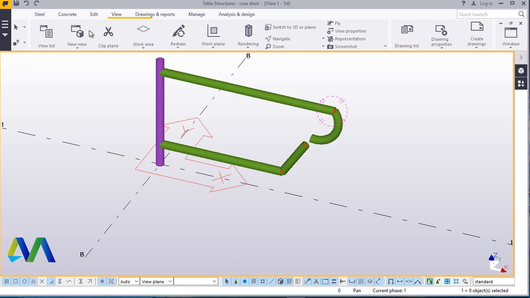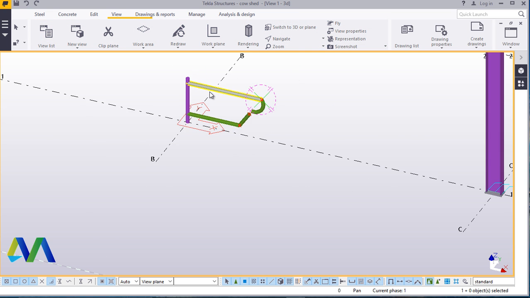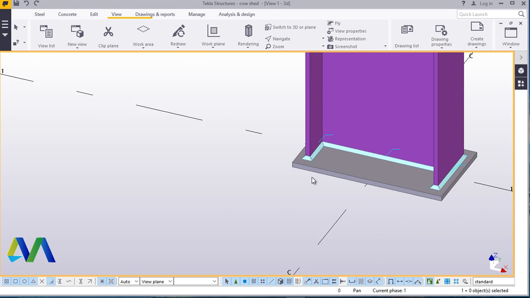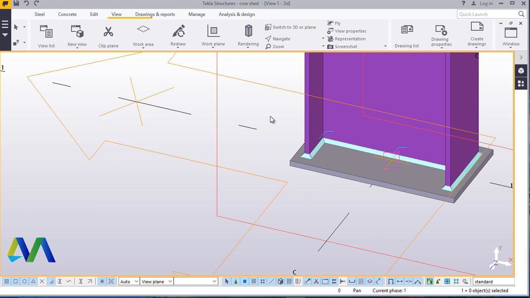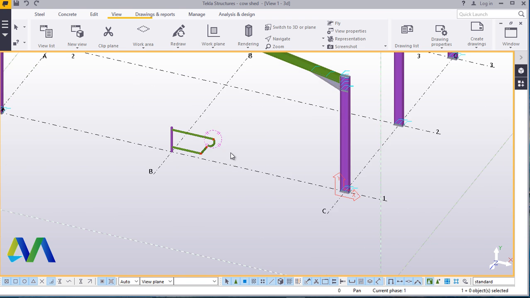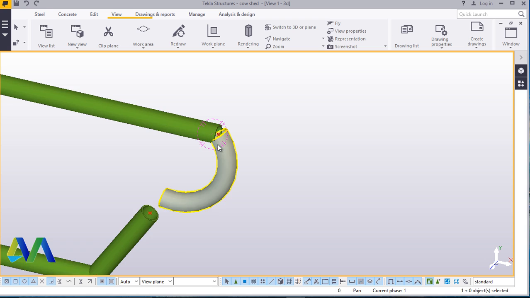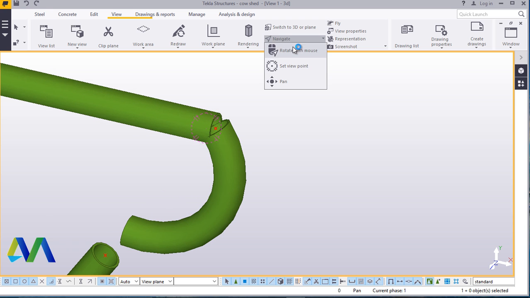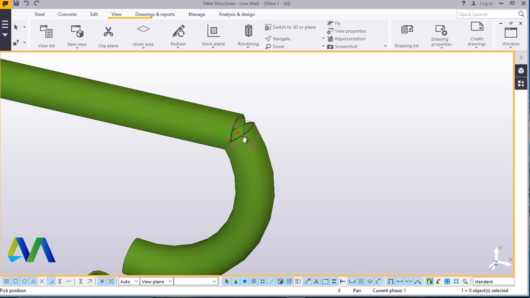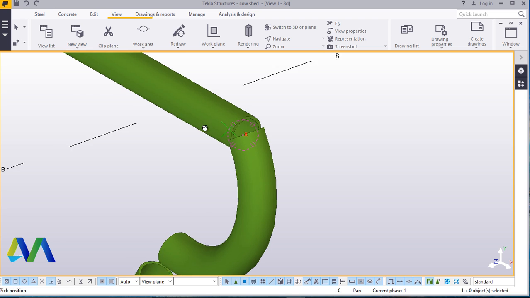From here, we'll come to view. We want to change the work plane tool. We'll give it this plane. We'll place it on this plane. Right click and interrupt to disable that work plane tool command. Now, we want to join this bend with this straight pipe. Click there and turn this round.